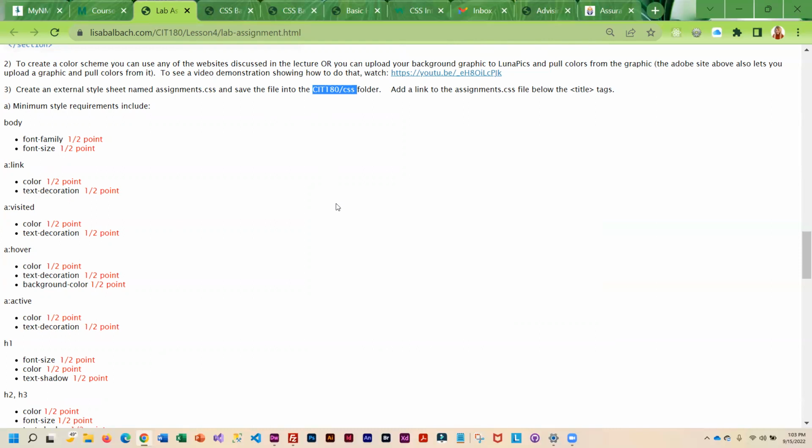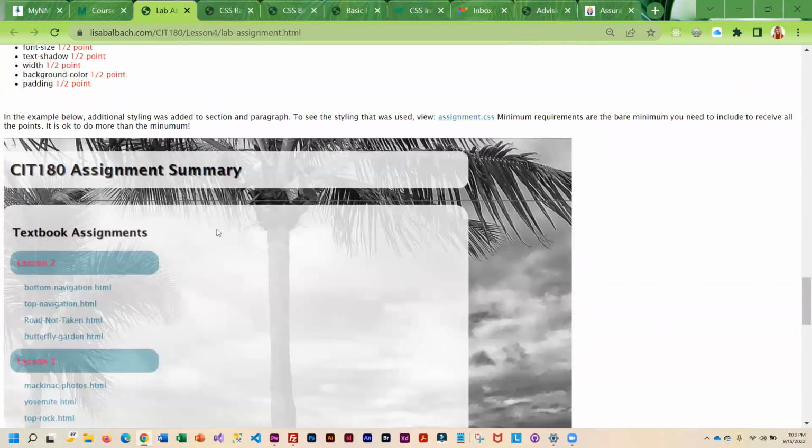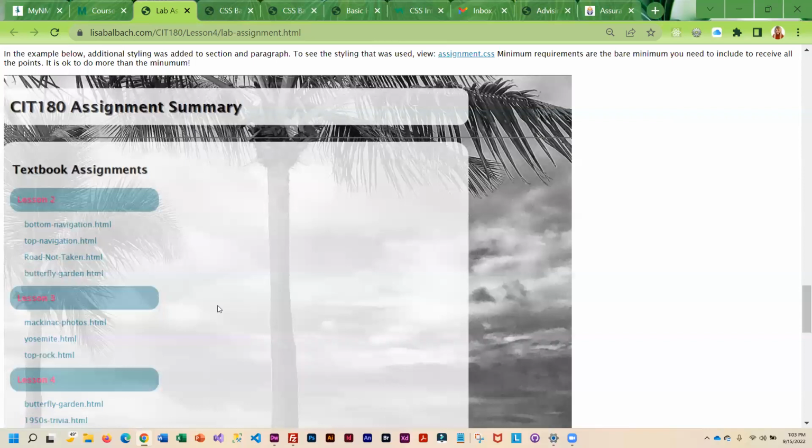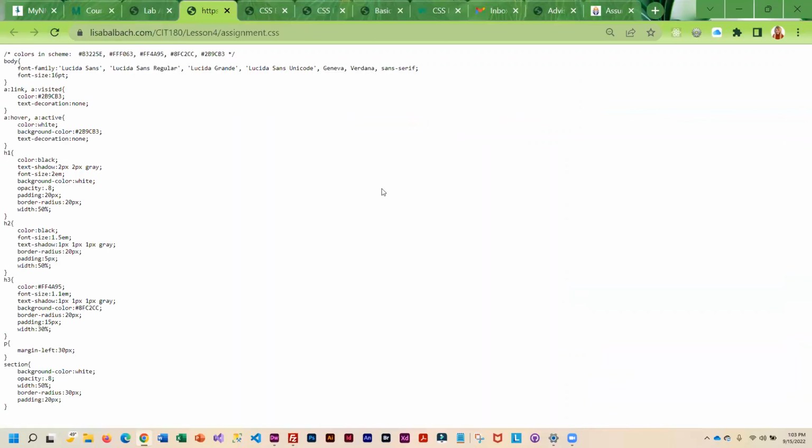Okay, so kind of at your top level, you'll have your assignment page. There'll be a media folder there and a CSS folder. And then you'll have all your lesson folders. So here is an example of what a styled assignment page looks like. And if you wanted to actually see the styling that I used, I did include a link. And I put a little comment up here about the colors that I was using in my color scheme.